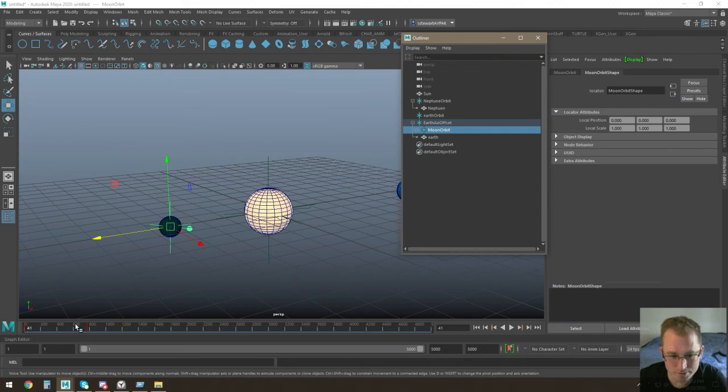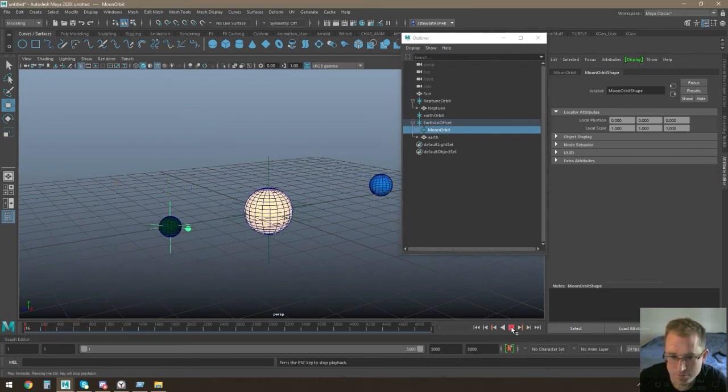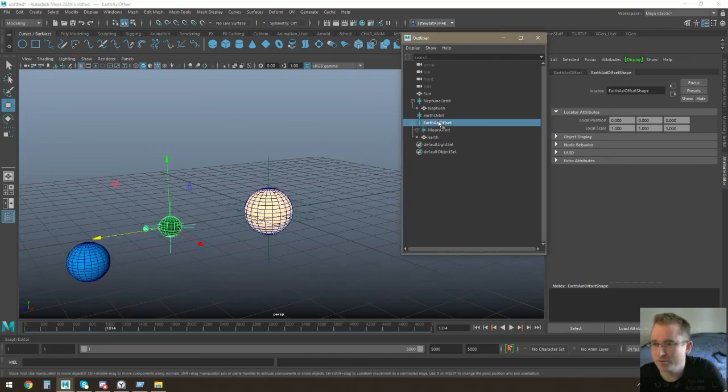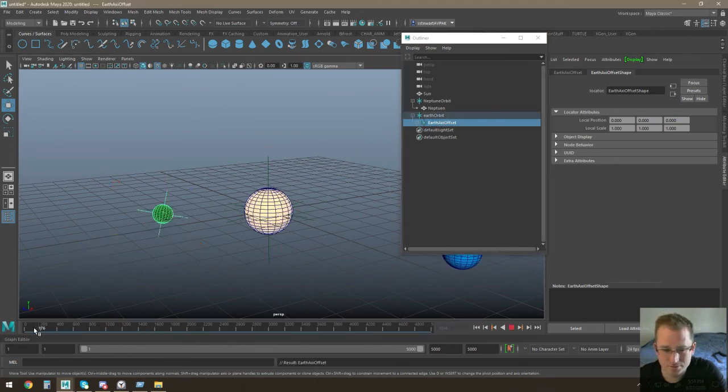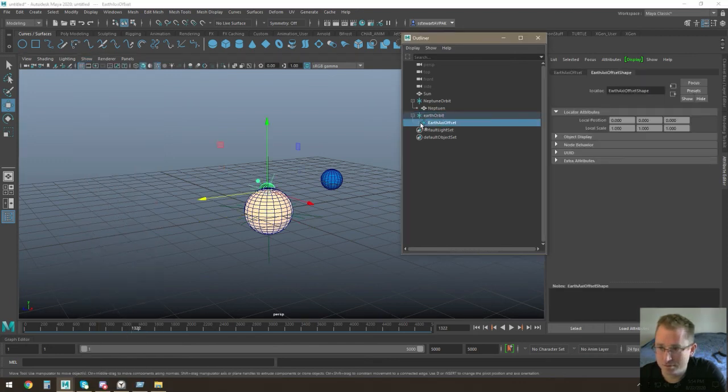Moon orbit. It is a lot faster. It might have just been because it was so slow. So I'm going to reparent, middle mouse drag onto Earth orbit. Yeah. Show. And then moon orbit, I'm going to reverse it.